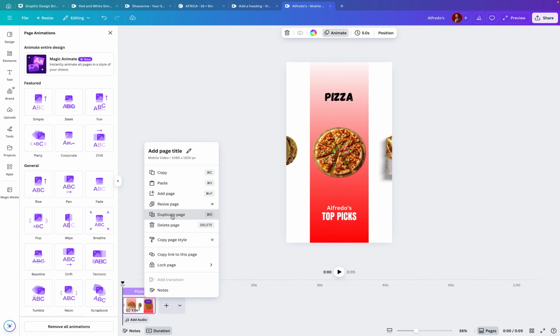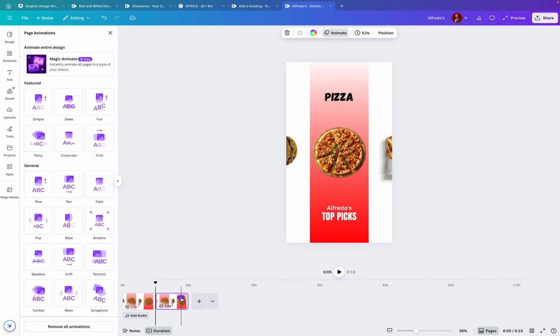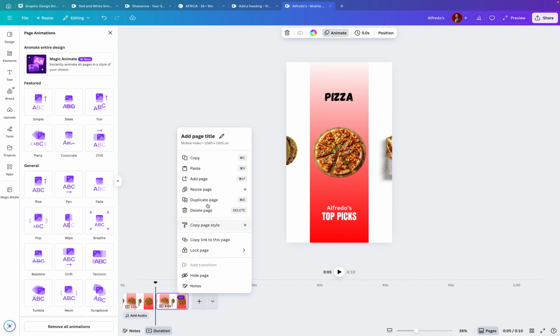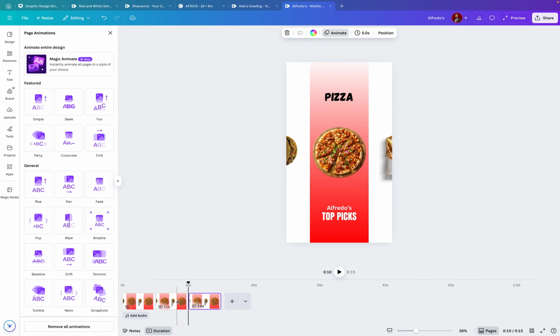All right, so we are going to duplicate this, duplicate page, and duplicate again. Because we have 3 products, we are going to the next frame, and what we are going to do in the next frame is move this pizza here and move the tacos into the frame and then change the color.